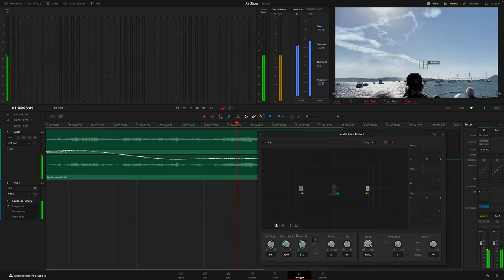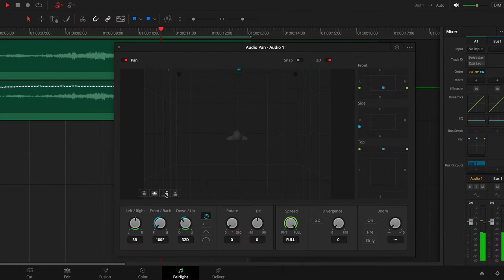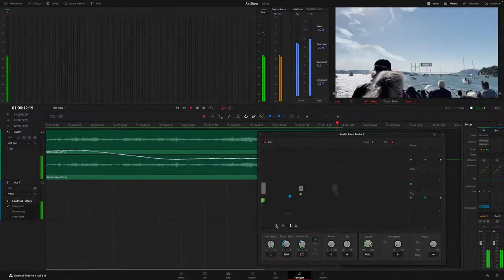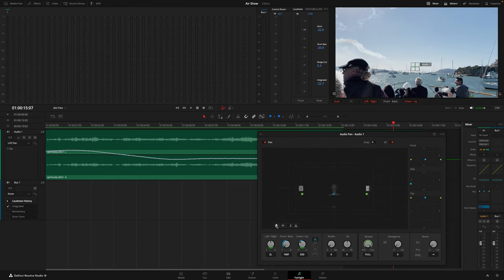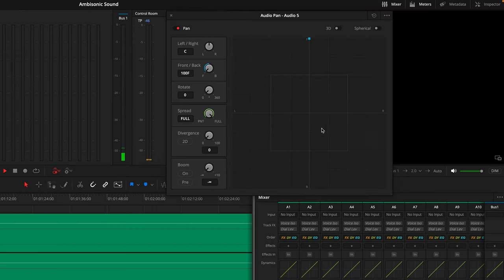Or open the pan window and use the new 3D perspective options to visualize auto-panning movement in relation to the listener. You can also do manual pan tracking directly in the Fairlight viewer.